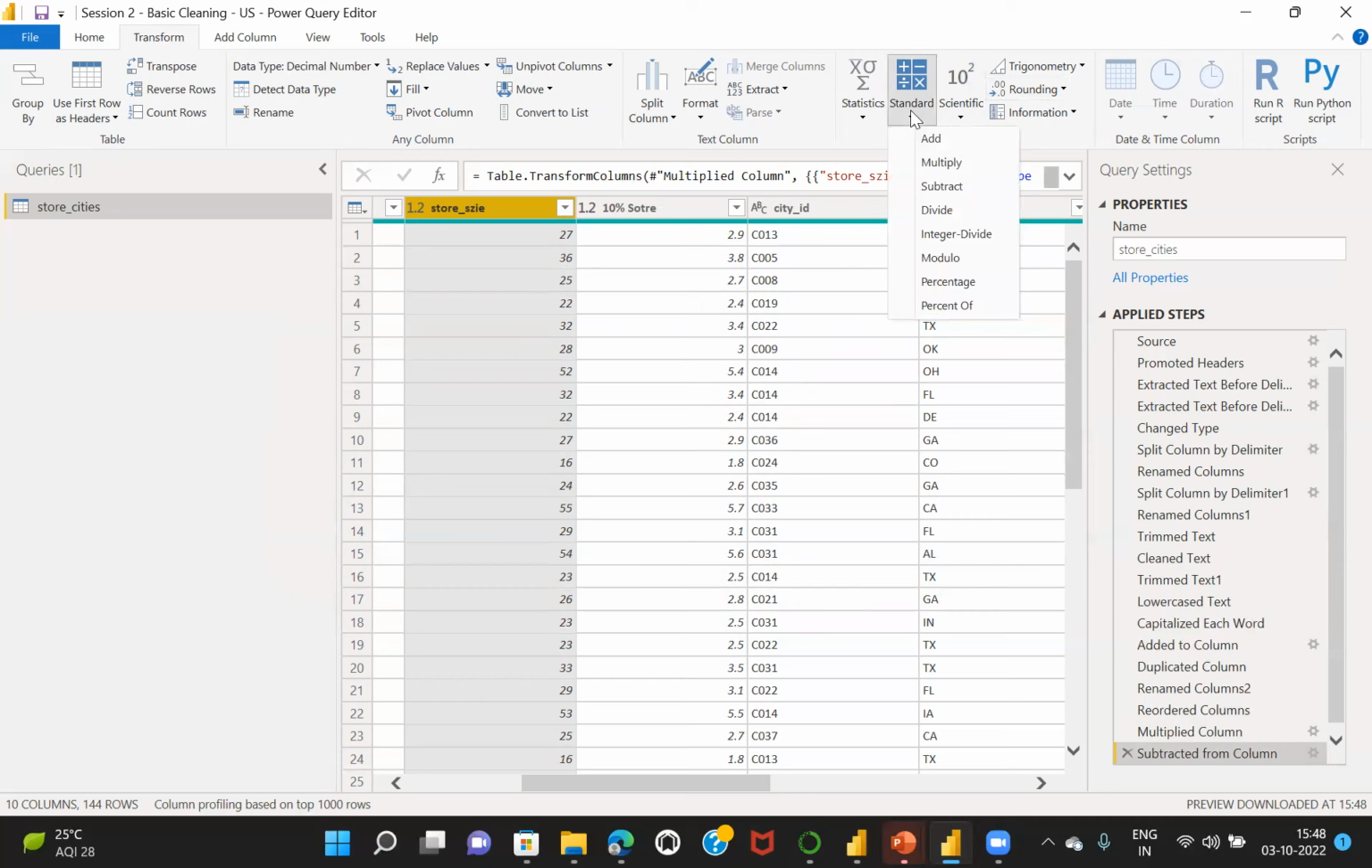You can perform the various calculations. You can perform the numerical functions, and these are very easy and basic numerical functions: add, multiply, division, integer divide, modulo, percentage, and all these things. So modulo, what will it do? It will give you the remainder of dividing each number in the selected column by a specified value.